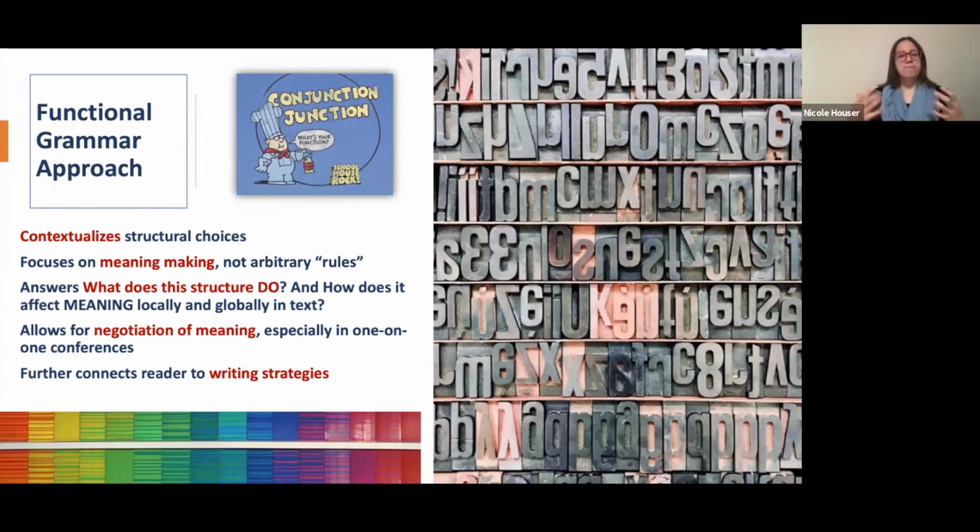So, thinking of that, what does that part of speech, what does that structure do in a sentence, and what does it mean for the overall global meaning of a text? When you're talking about grammar, rather than just labeling and saying wrong verb tense, wrong adjective, agreement's wrong, this is incorrect, you want to contextualize those choices.